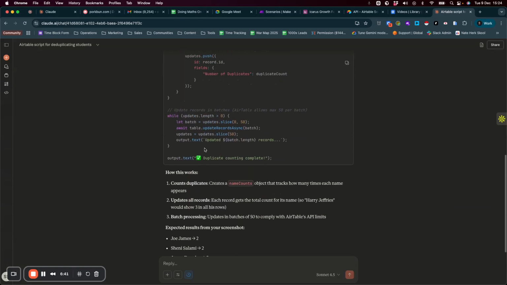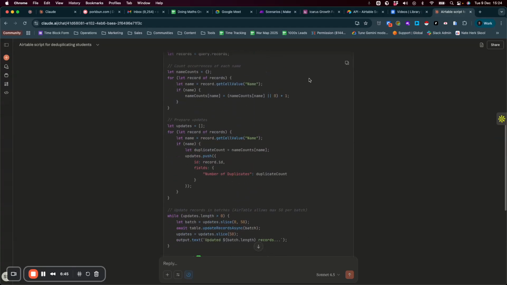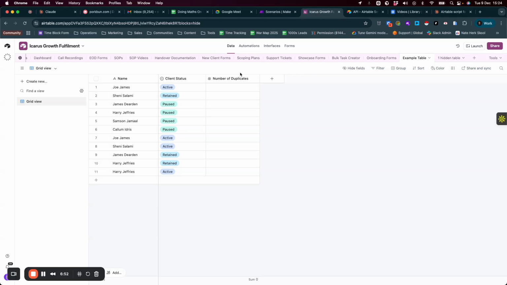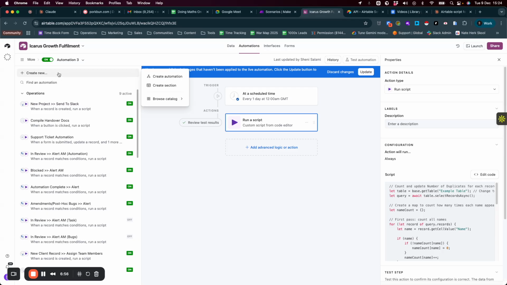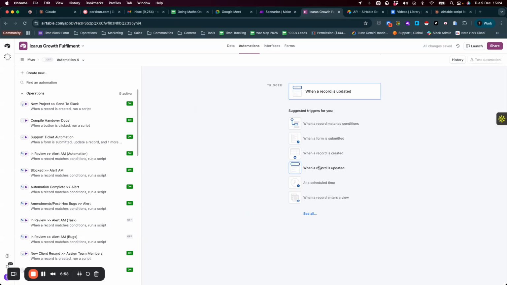Here it's giving it to us, and you can see output.text, duplicate count, prepare updates, count occurrences of each name, whatever. I'm now going to go in and create the script. Now this is the way to create scripts: Automations, create new, create automation.